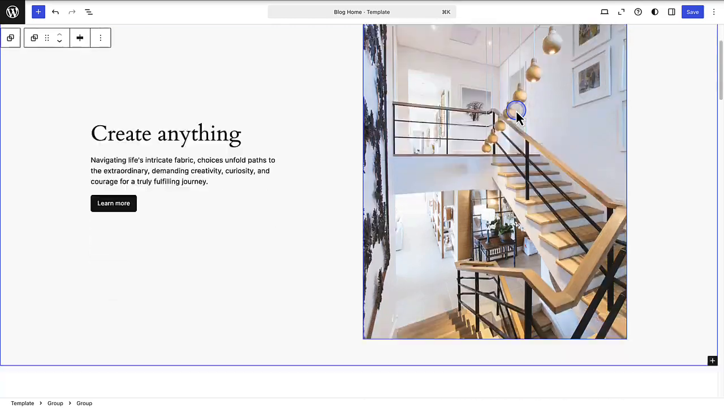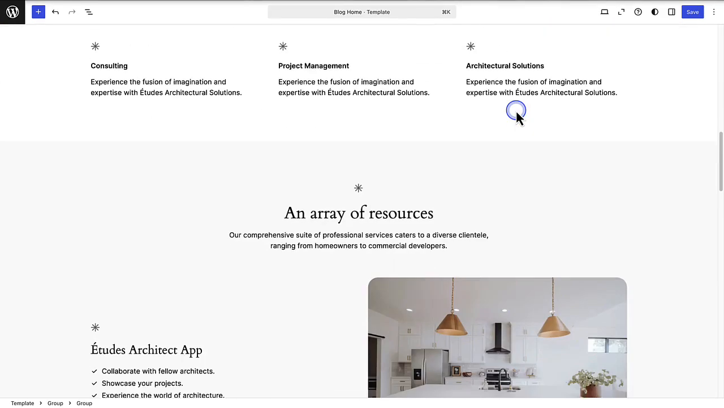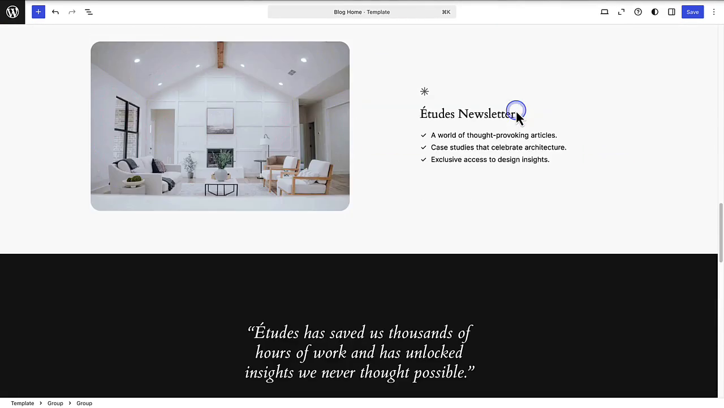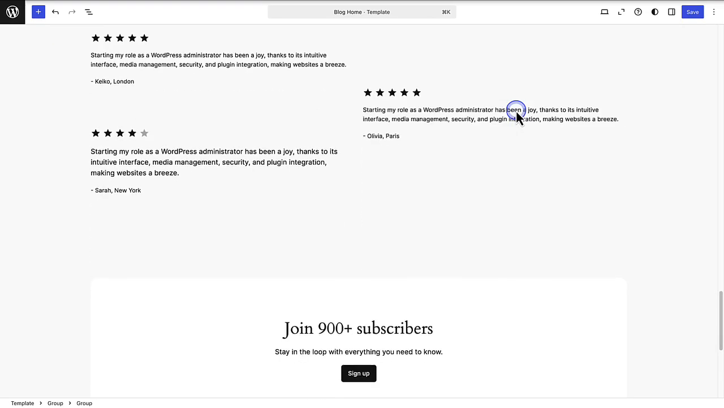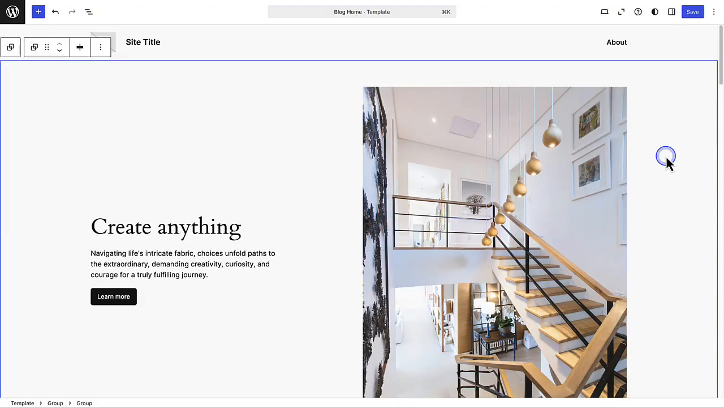Once you have added all your own images and content, your homepage is ready. Now you can take some time to customize your homepage to your liking. Once you are happy with your edits, don't forget to save. Click the Save button in the top right corner.